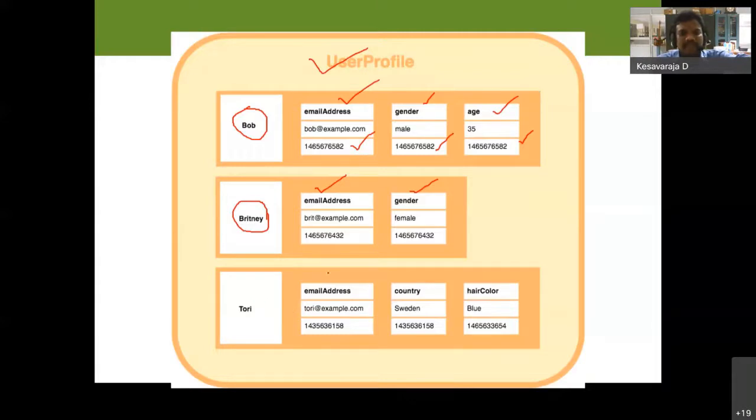Then Terry has email address, country, and hair color, something. So an additional column was added. This is a column-oriented approach. Each and everything is stored in a separate file. If the user requests based on the query, it can merge and provide the data. That's the approach called column-oriented database. Whenever a column family is needed, we can add a column family. If it's not needed, we can omit that column family.